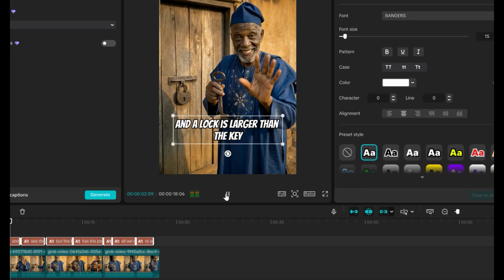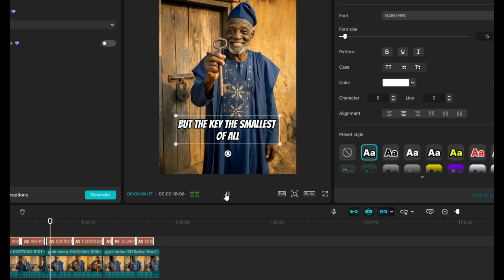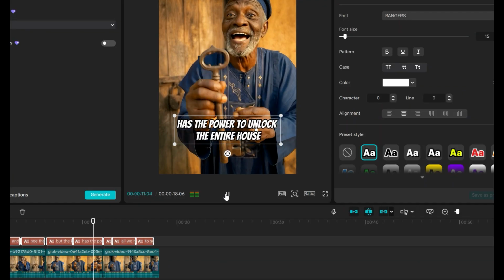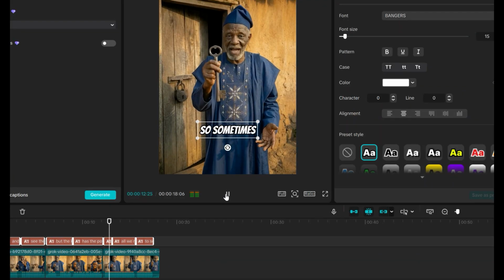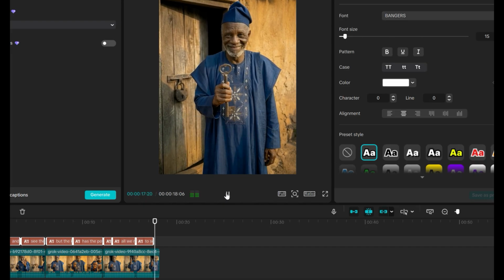A door is larger than the lock, and a lock is larger than the key. All right, I think this one works. So the smaller key opens the larger door. But the key, the smallest of all, has the power to unlock the entire house. So sometimes all we need is a small and thoughtful solution to solve our biggest problems. Awesome. So this really serves the purpose of what we are trying to do.